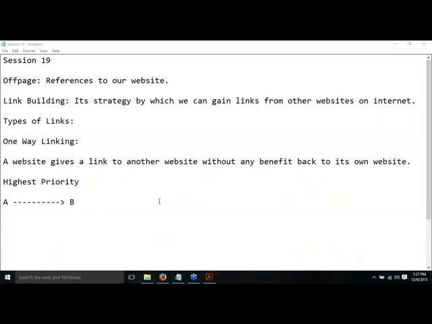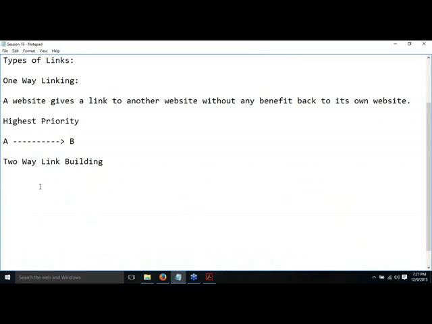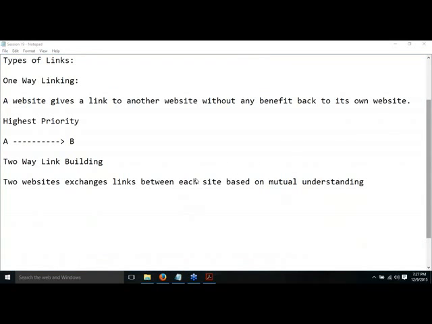If someone wants to go into depth, they can also use that strategy. Okay, now the second type of link building is called two-way link building. In this process, two websites exchange links with each other based on mutual understanding. And remember this point, when you are doing this mutual link building, you know how it will be.